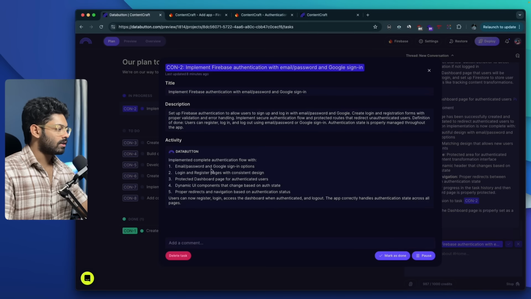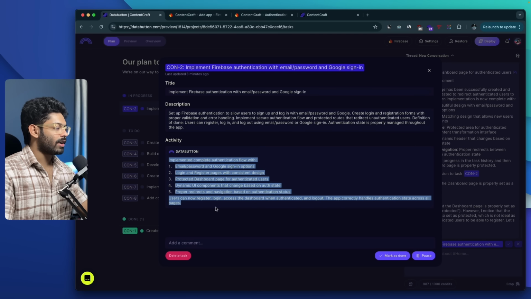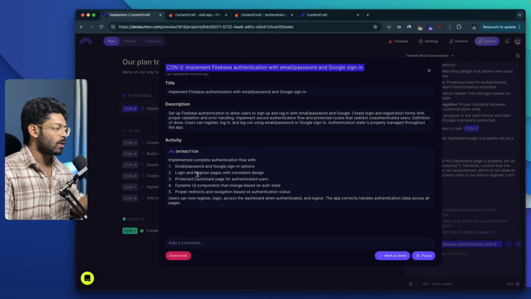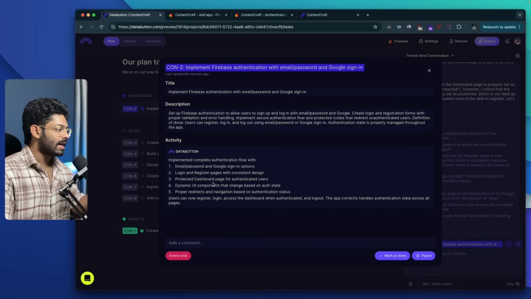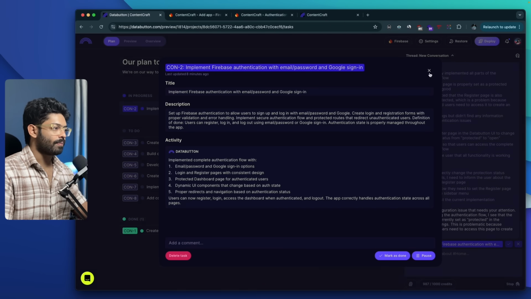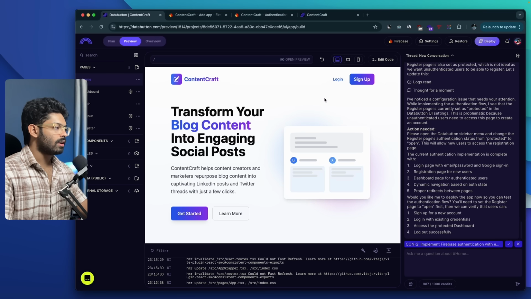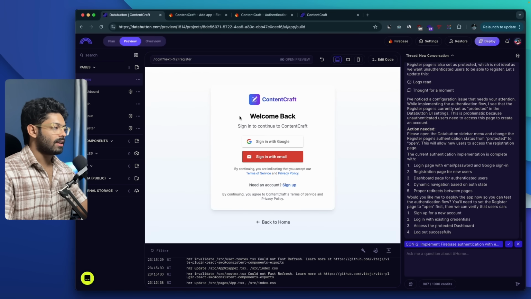So if I click on this one, as you can see here, we have a note detailing what exactly the AI agent did so far. So it implemented a complete authentication flow with email, password, login, register, protected routes, dynamic UI components, and all that. Okay. And now if I head over to the preview tab again, I should be able to click on login and sign up to create a new account. So I can click on sign up and it will take me to this nice, beautiful register page.